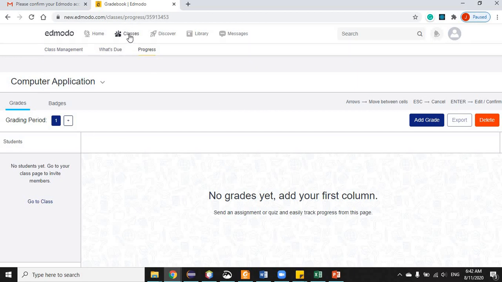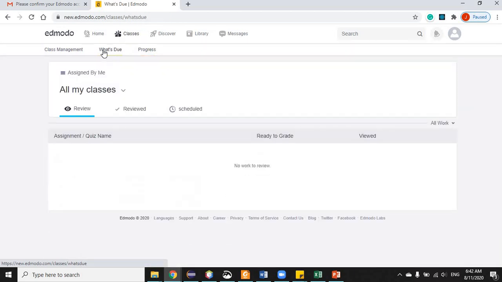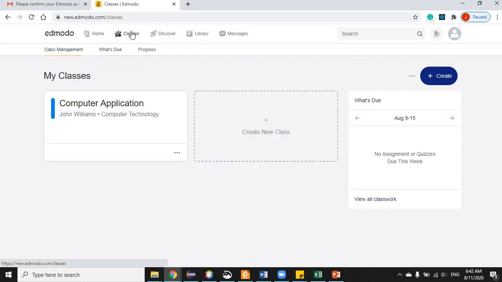Alright, when you hover on the classes option as well, you can view what is currently due, and we don't have anything due at the moment. Alright, so let's just go back to classes, go back to our computer application class.